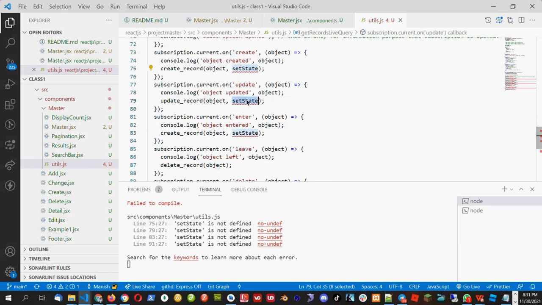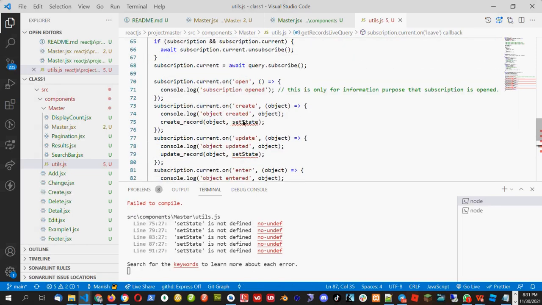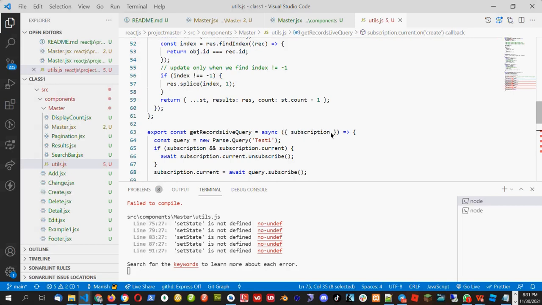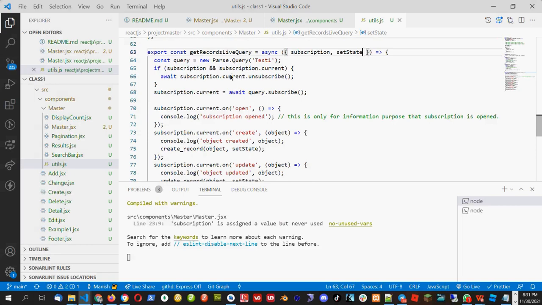Now, since I passed set state here, let me put set state here also. So everywhere I need set state. So I need the set state also here in this part. Okay. So get live query was called with the subscription and set state as two variables or parameters.